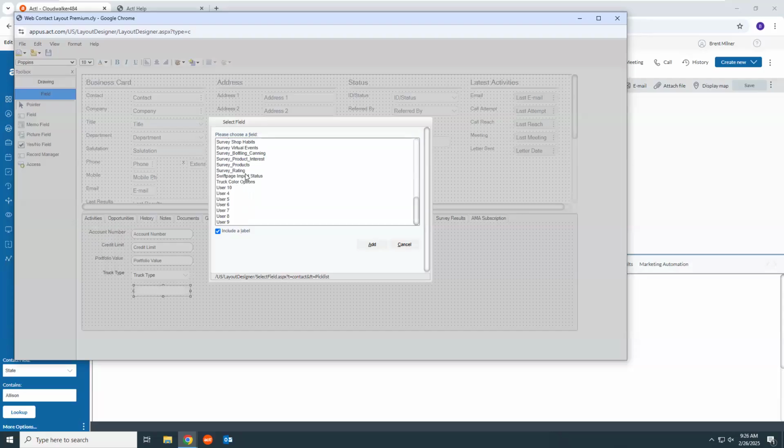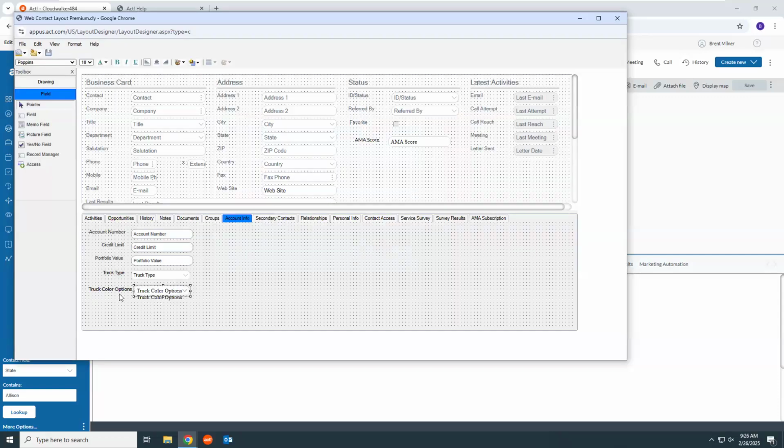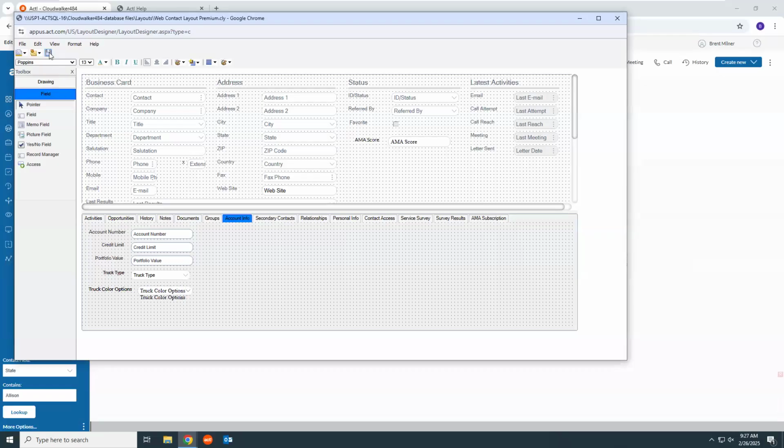Down below, I just need to find my new truck color options field. I want to include a label so that I know what that field represents, and I'll click Add. And now it adds that here on my layout. Now I could spend some time here changing the fonts and the colors and all that stuff. I'm going to bypass that for now, and I assume that you guys know how to do that. I'll just move this over a little bit so it's not so crowded. And now I'll click Save.